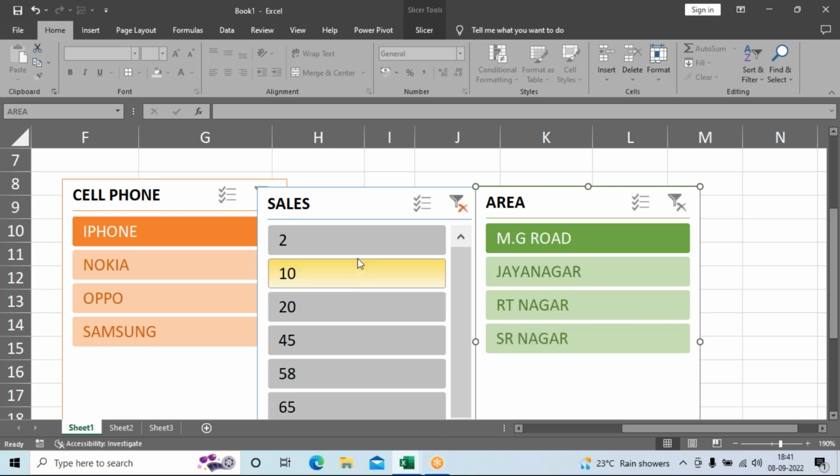Okay, now I'll click on the value 2. Then you tell me which phone and which area. The two phones we sold, for which area, and which phone is that? 2 value, 2 sales. We have made only 2 sales. 45, you click, see it will show you. 58, you click, see it will highlight. 65, you click, see. Is it easy or difficult to filter the data from the slicer?